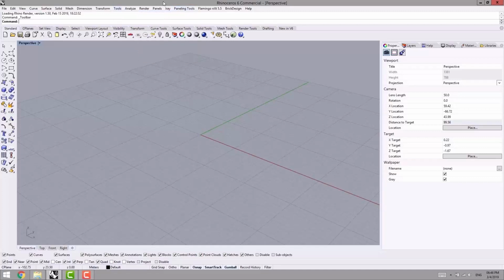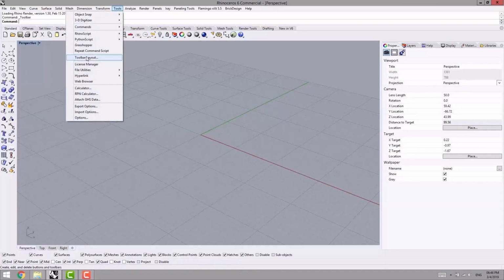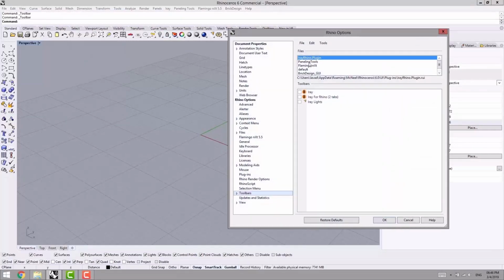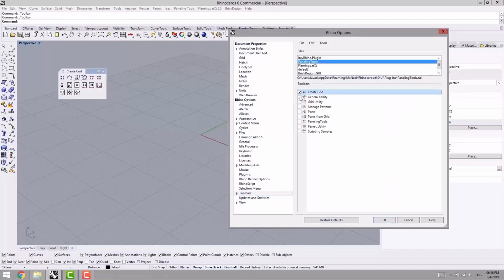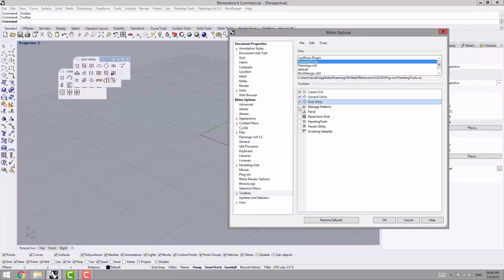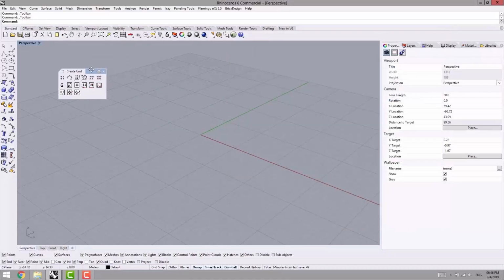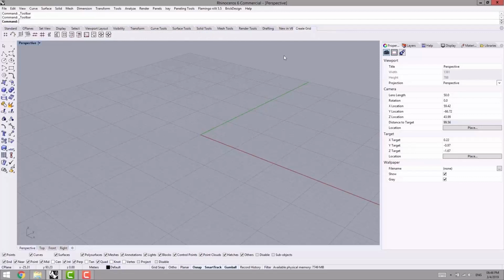And also, if we wanted to have it as an icon, we go to the Tool tab and then Toolbar Layout, and in the File part, we choose Paneling Tools. And we put different parts of this plugin into our background. As an example, I bring Create Grid, and then I can drag it and put it here, or I can move it to be a completely separate thing for me.